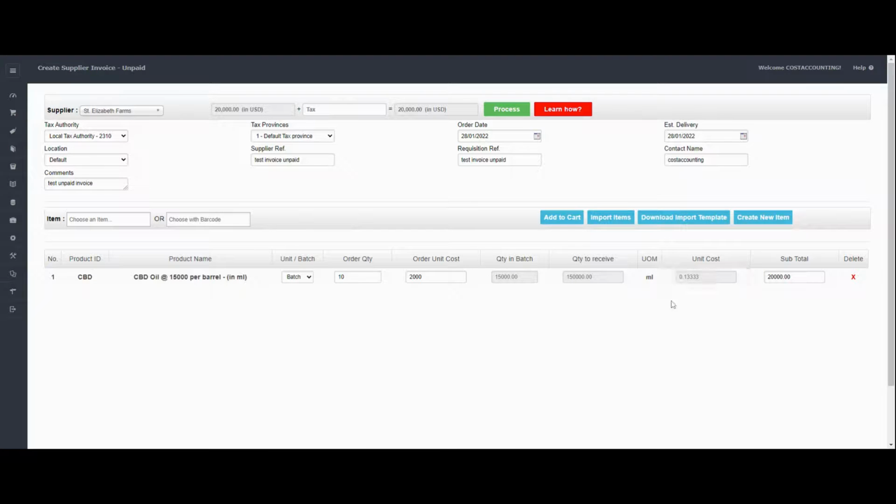This is very important from a costing perspective because when we get into the actual making of the product, this cost here at 13 cents per milliliter is what's going to feed up into the costing of the product. So this is very, very important from a costing perspective.